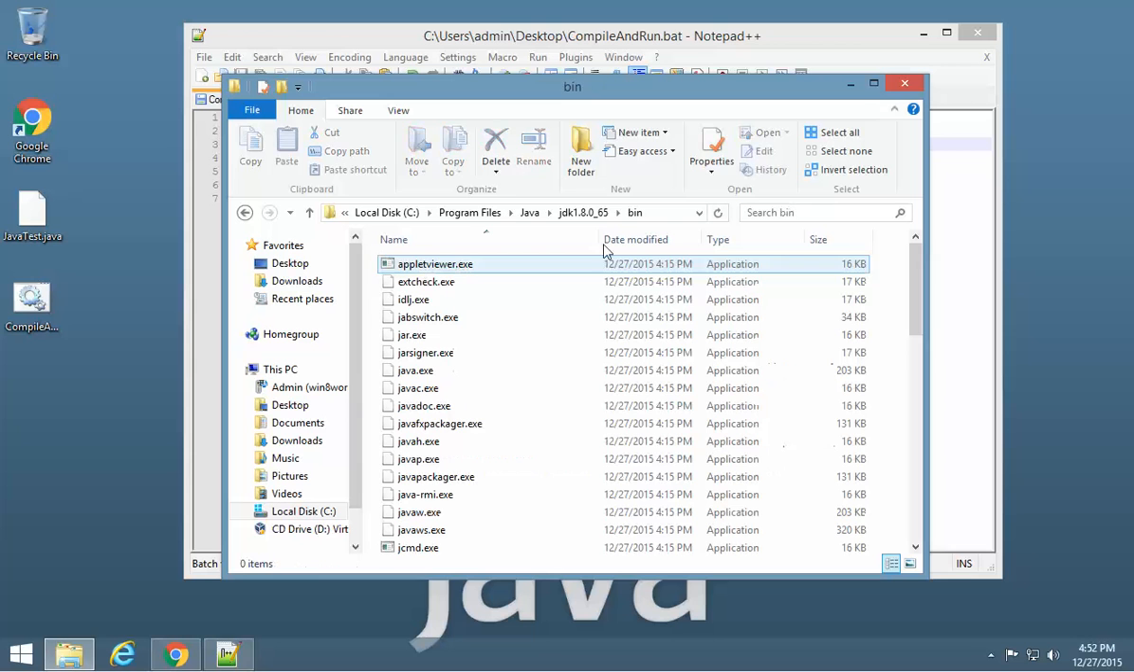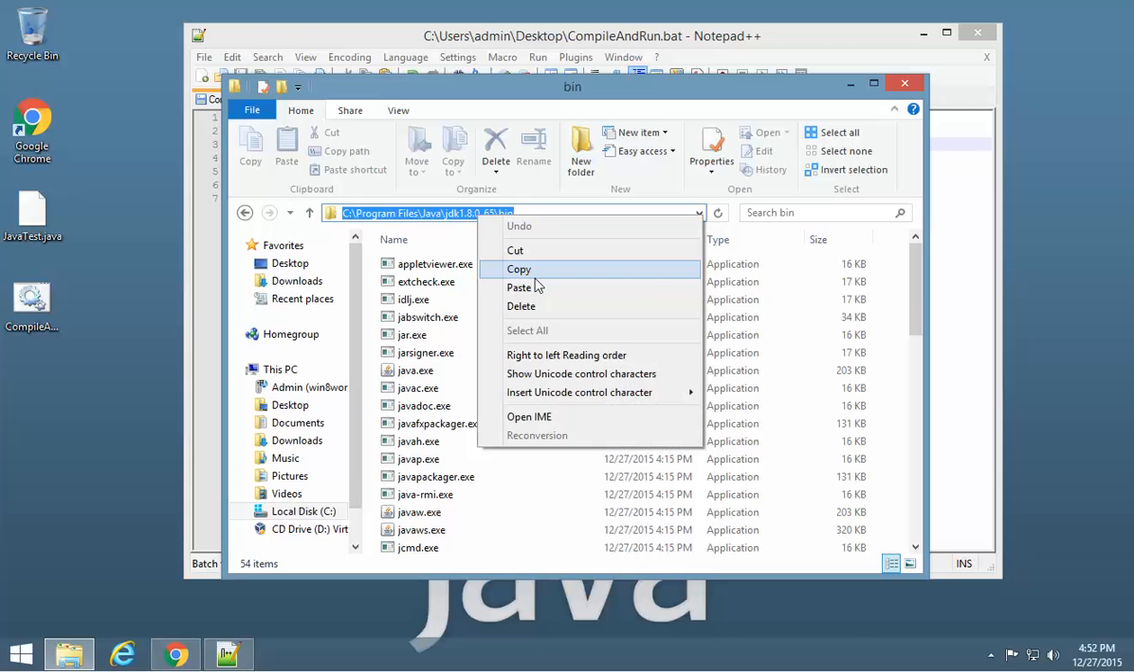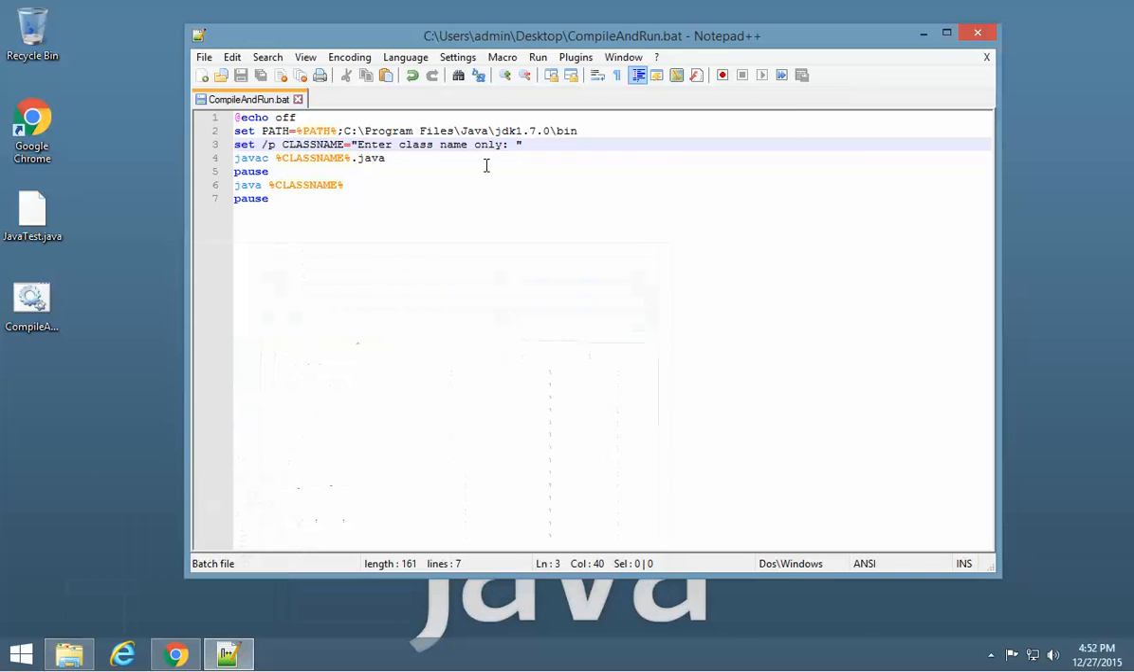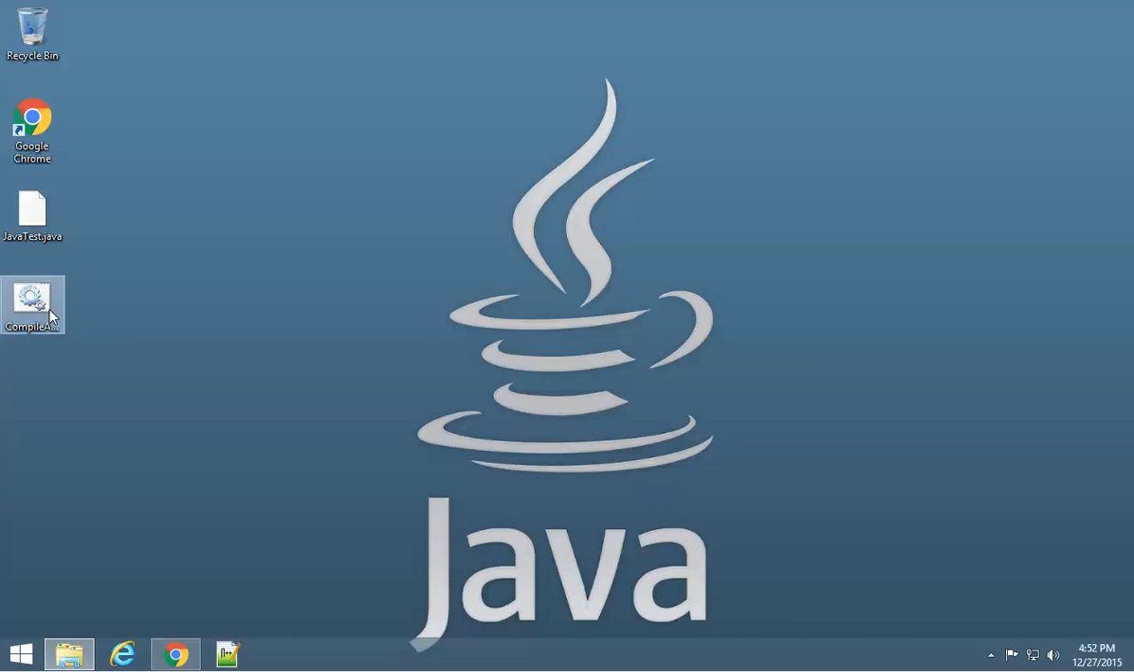Click on Bin, and then here in the file location URL, click on that. It'll highlight, right-click, copy, go ahead and close it out or minimize it, and then select the C or the directory location, delete it in your compile and run, and paste the new address that you just obtained. Go ahead and save the file, close it out, and then let's test this out.